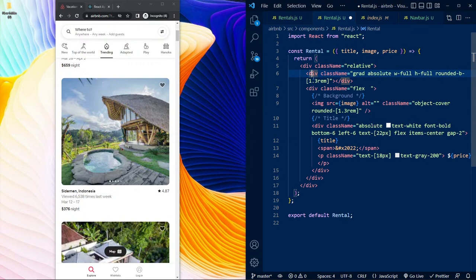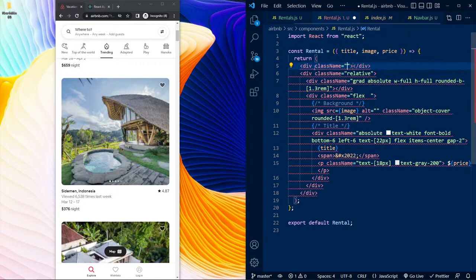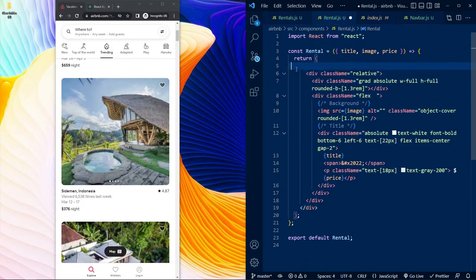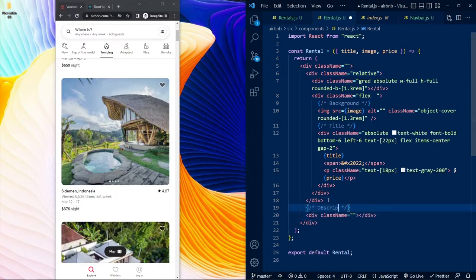Okay, so outside of this div, where is it? This is the gradient, this one is relative. Okay, so we'll create another div at the top and we'll move everything inside it, so we can add underneath, where this ends right here, we'll add the description. So we'll have here at the top description, like that.